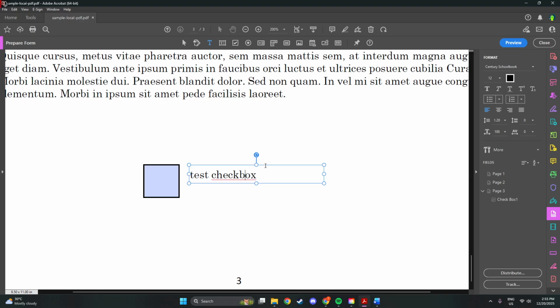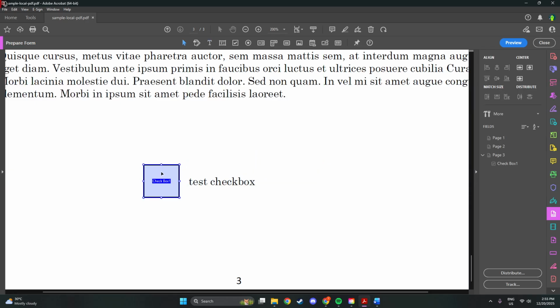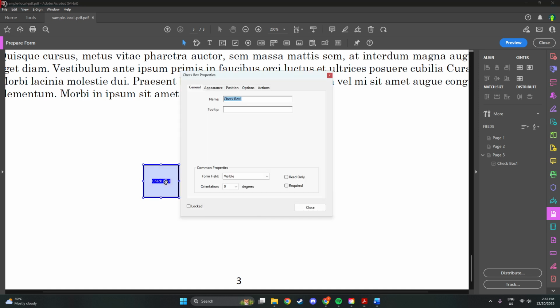Under the Options tab, customize the style and appearance. You can adjust the check style, like a check mark or cross, and add a helpful tooltip. Tooltips are short messages that appear when someone hovers over the checkbox, guiding them on what the option means.